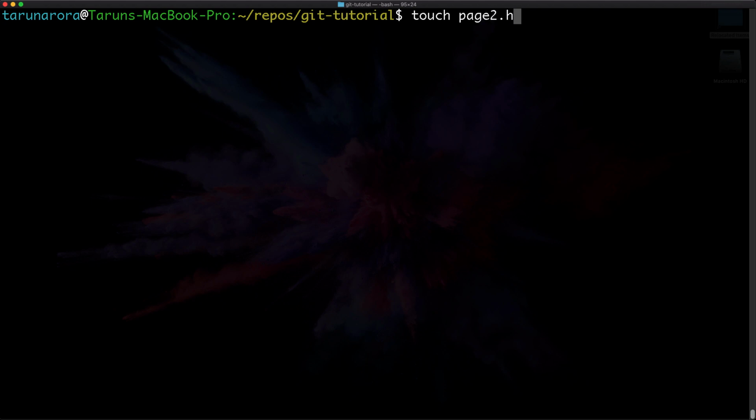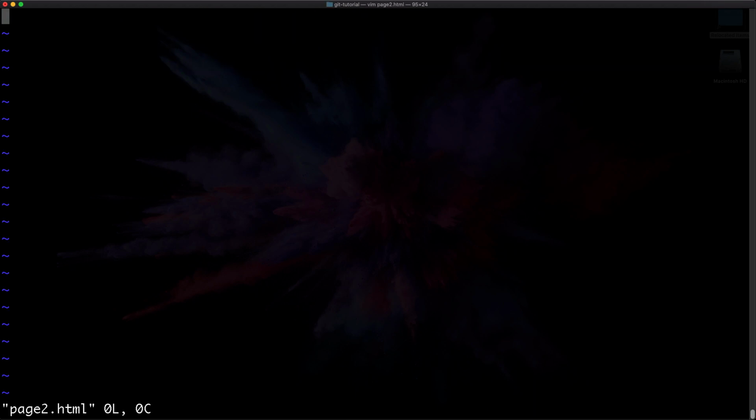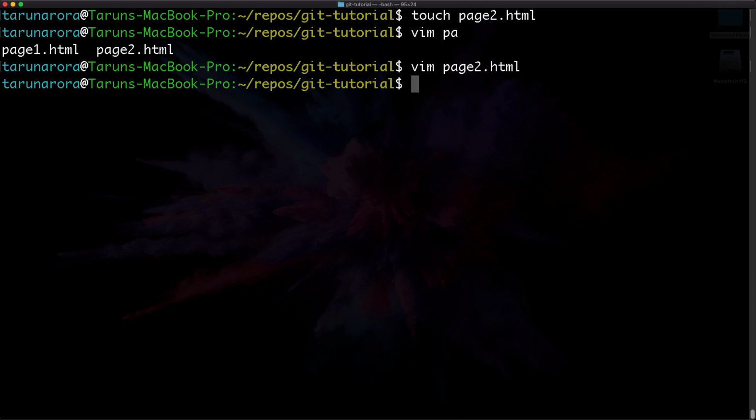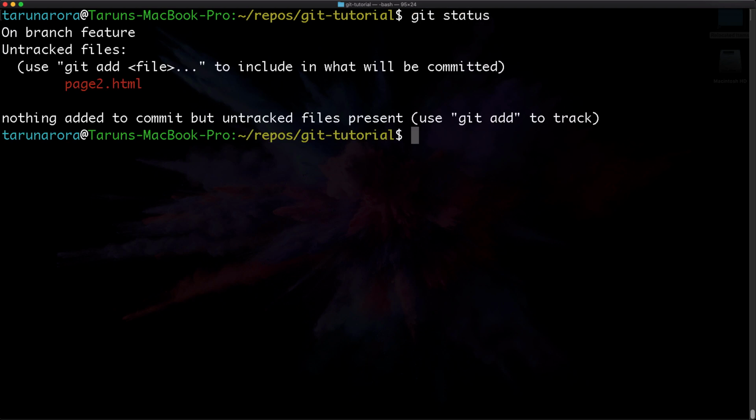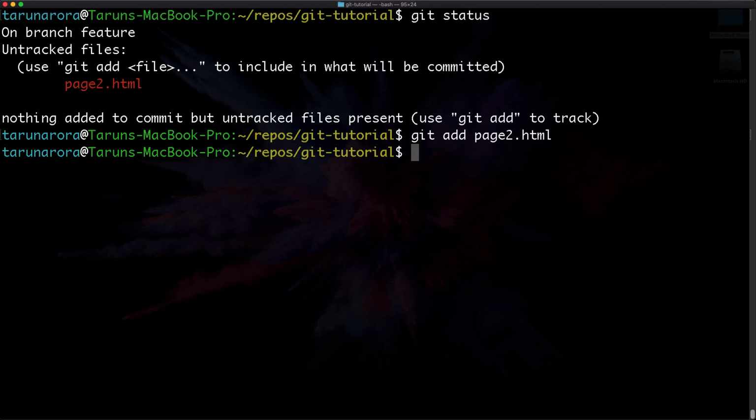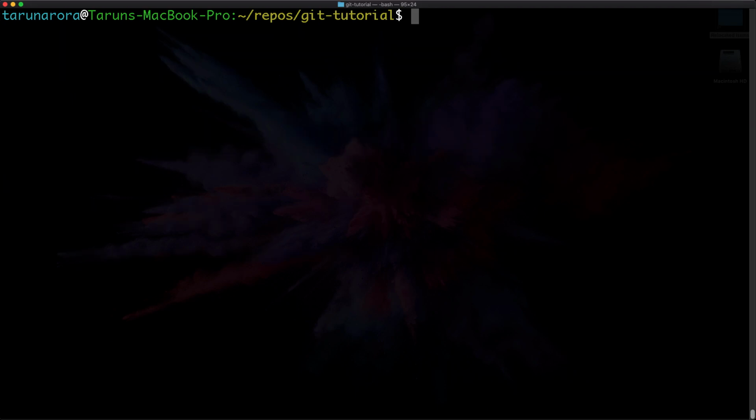Let's start off by creating a new page in this new feature branch called page2.html. Let's enter vim and add some HTML content into the page. So purposefully, let's add very limited content, and let's save and exit. Let's just do a quick cat to see the contents of the page. As you can see, when I run the git status command, it identifies the page as not staged. So we'll stage the page by running the git add page2.html command. And if I run status, you'll see that it recognizes the page has been staged.